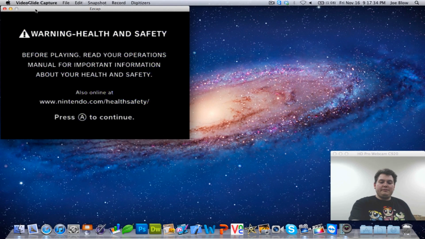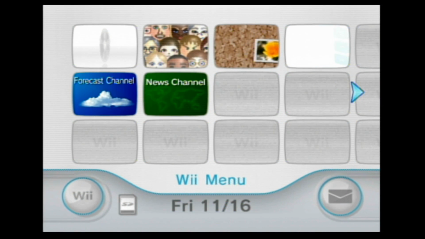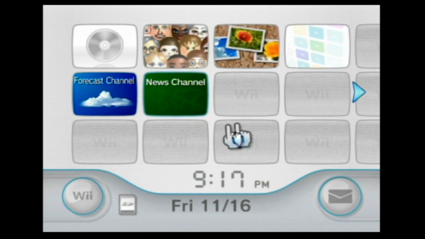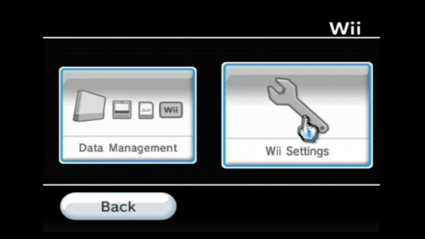Okay, so what I'm going to do is go ahead and enable my capture card here. And now you can see that we have a Nintendo Wii hooked up. In order to do this properly, you're going to have to go into your Wii settings. So I'm going to go to the Wii options here and click on Wii settings.